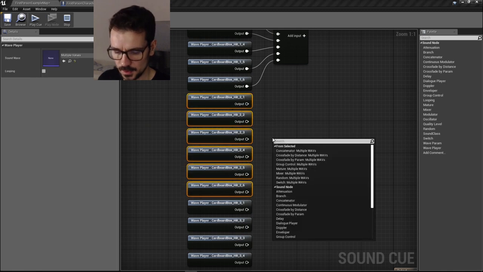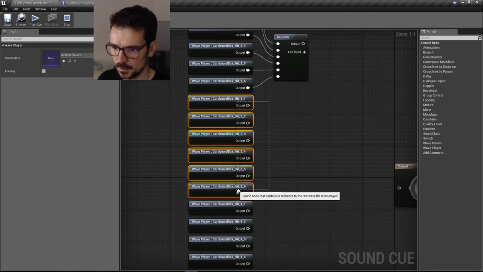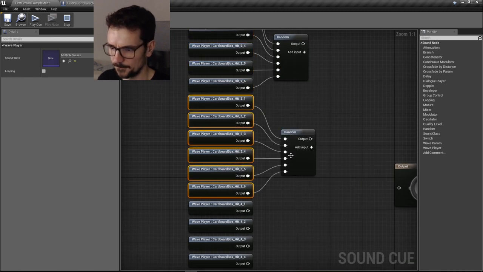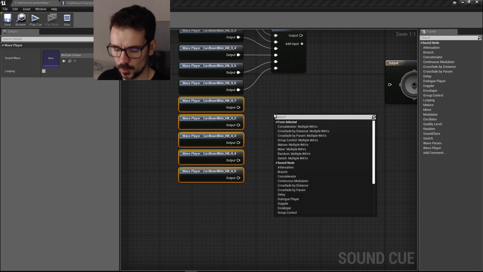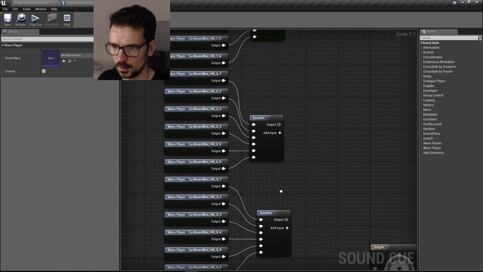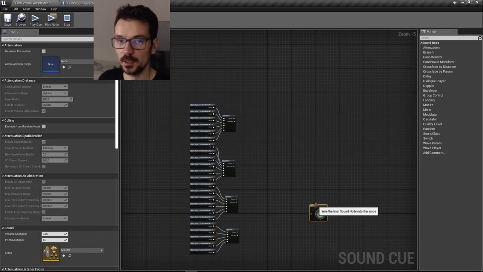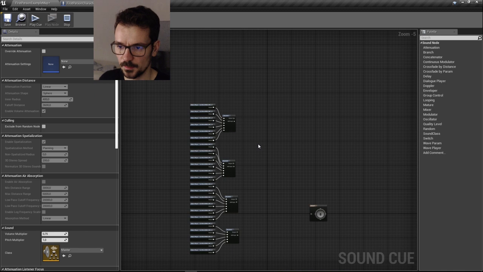We have to do this to every group. And the last one, here we go. And double check if everything's okay. Yes, it is. Okay, now we need to connect those nodes, but we need to use a switch node so we can switch between these groups depending on the power of the cube hit.